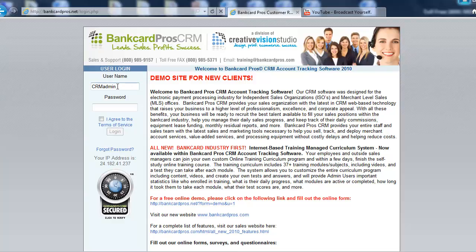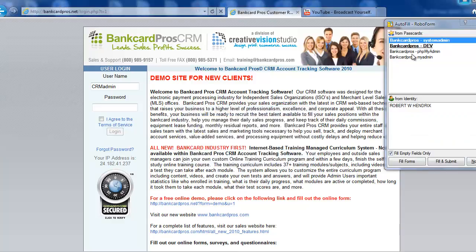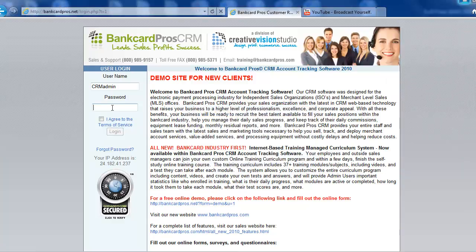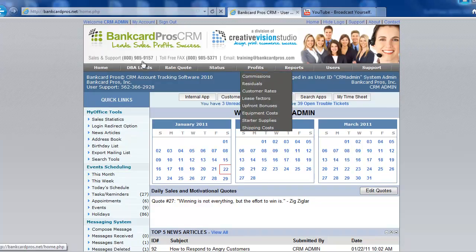So what we're going to do is log in with your username and password, and agree to the terms of service, log in. I'm actually using caps lock. So now that's fixed. We're going to log in. And basically we're at the home page.